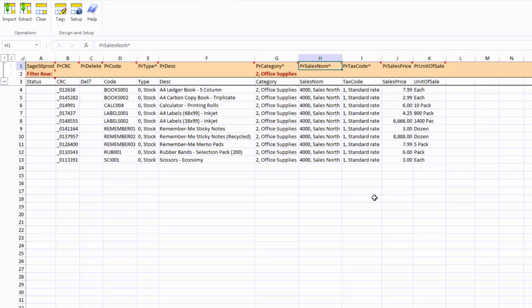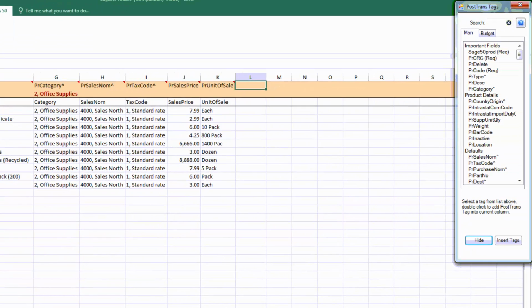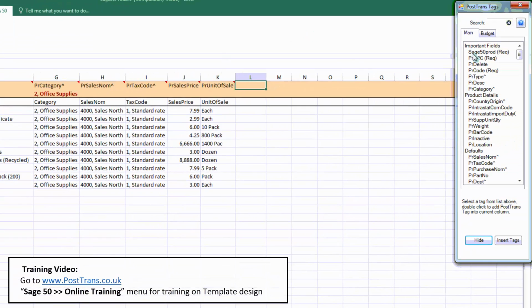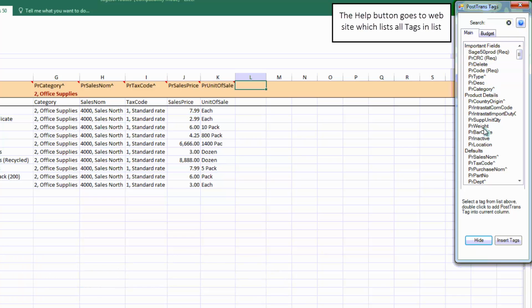Okay, so that used an example template to access our product database within Sage Line 50. Let's say we want to customize it. We want to add a barcode because we want to add barcodes to all our products within Sage Line 50. So I've moved to the next empty column. I'm just going to press the tags button, which now lists all the tags appropriate for this type of import. As I said earlier, some are required, and you can see they've got REQ by them, and one of those is the product code, because obviously we need that to identify the record to update its data.